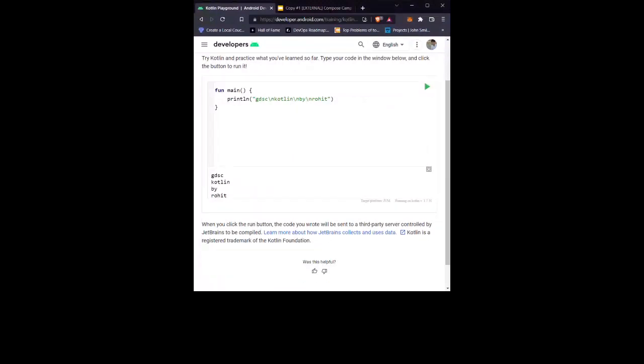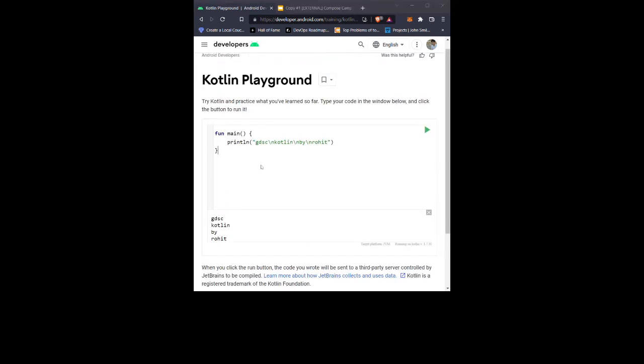If you are writing the code in your message here, I don't recommend that. Just code in your Kotlin playground and copy and paste it in the chat box. If you want to write in the chat box, you have to use shift enter to get into a new line. Okay. Yeah, we got quite a number of answers.